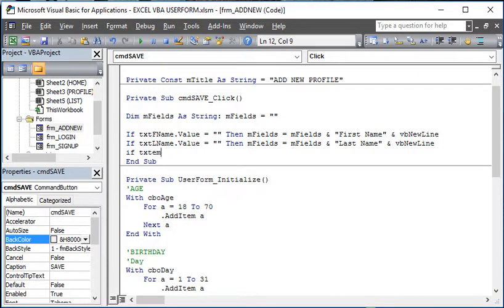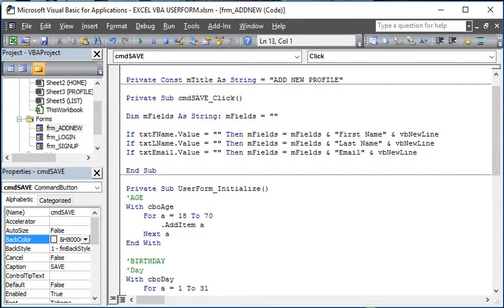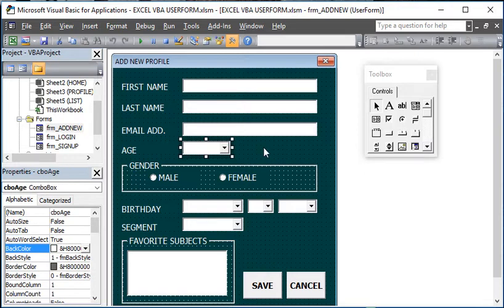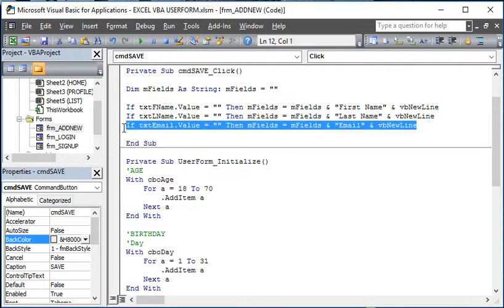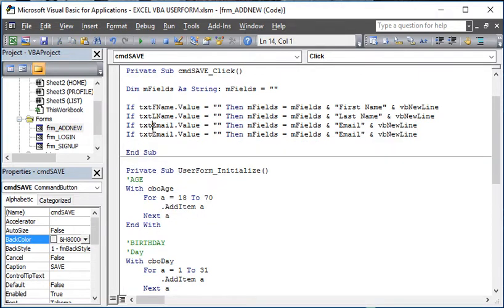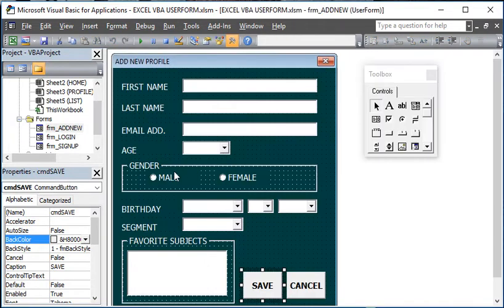And next one is email. And okay, the next one is the age. So I'll just copy this. That's CBO age. It should be age.